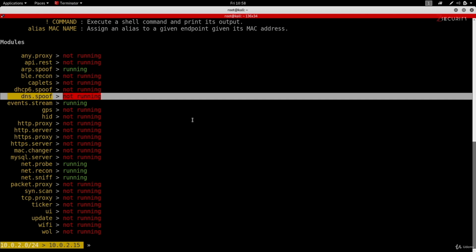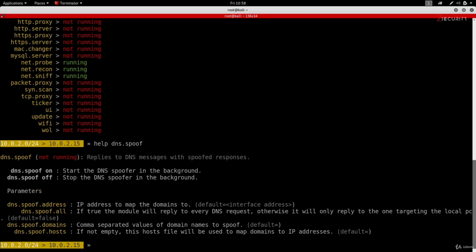And as usual, if we don't know how to use a module, all we have to do is do help followed by the module name. And in this case, it's DNS spoof. And as you can see, we get all the options that we can set for this module. First option being the DNS spoof address. This is the address that the user will be redirected to.